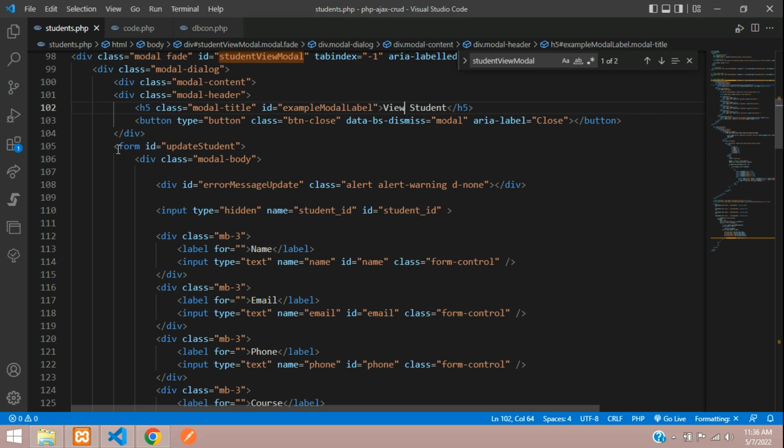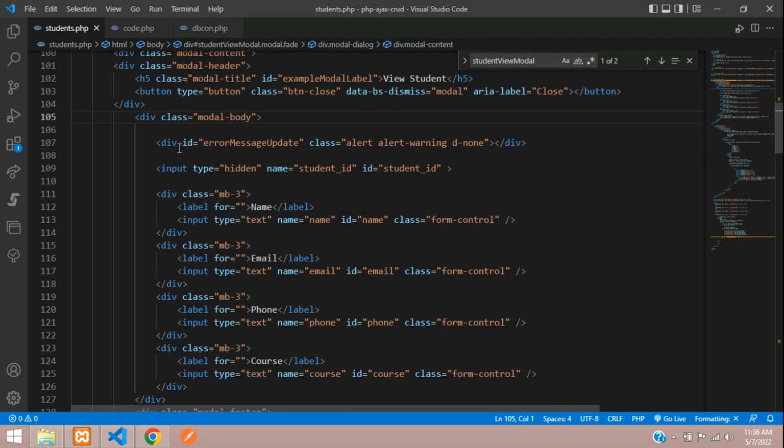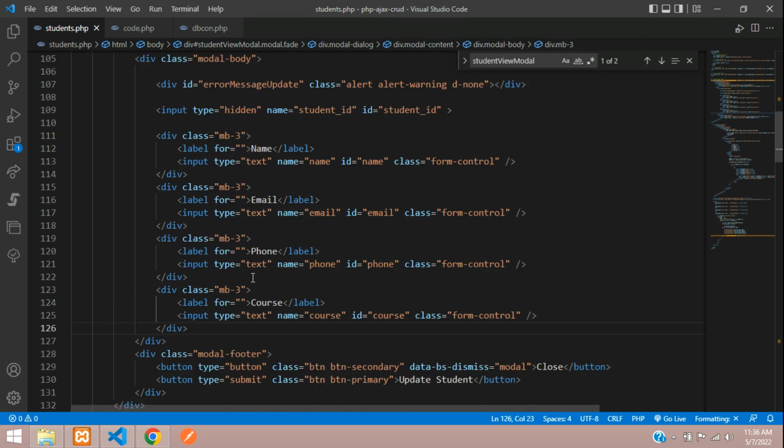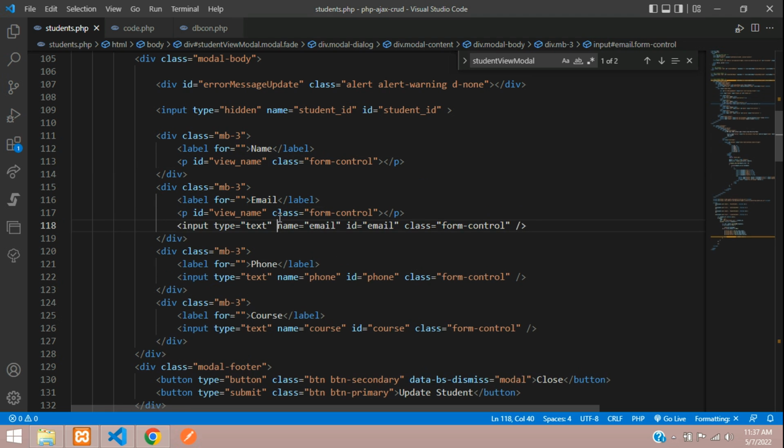We don't need any form IDs. Let's remove that. Let's end this form. And if you require, you can show in this input itself, or else you can use a p tag. Let me just show you that. Use a p tag, add a class if you require that input design itself. So I just add this form control and add an ID equal to view underscore name. Okay, copy and paste here. This will be your email.